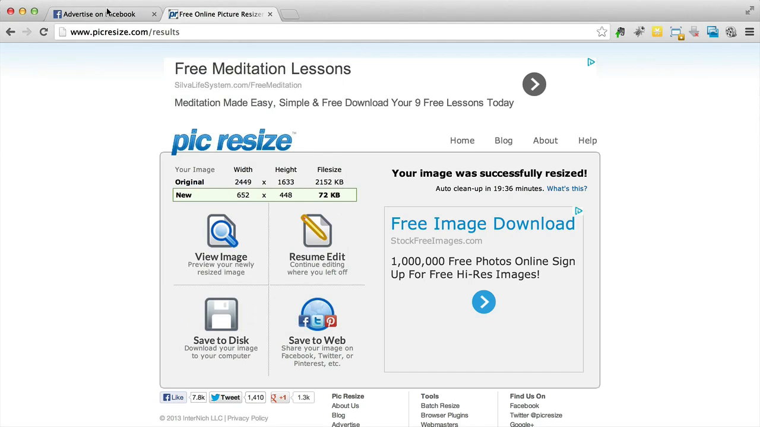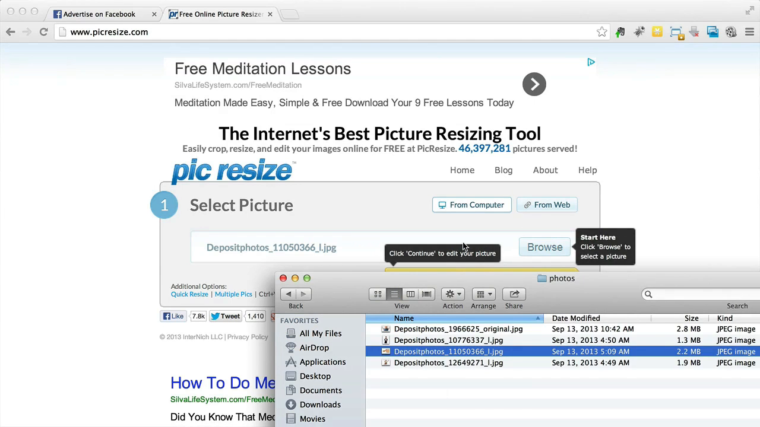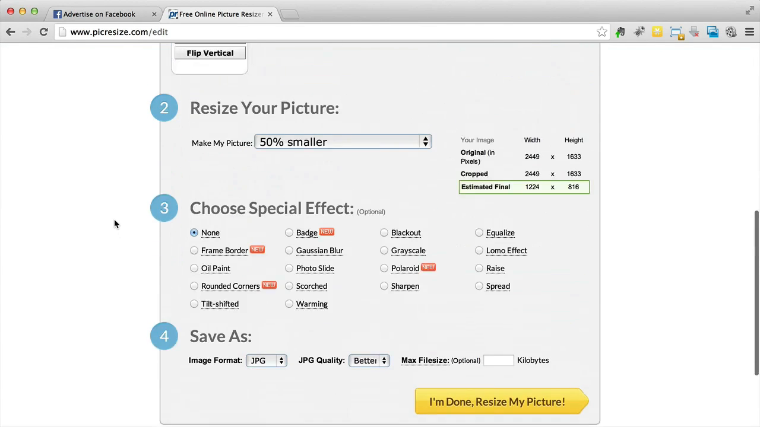Let's go back to this site, and I'm going to grab that same photo. I'm just going to paste it over there. Now, let's click Continue. I'm going to show you what happens if we resize this image to the Facebook size right away. The border is going to be too big, and that's not something we want. I'm going to show you why.